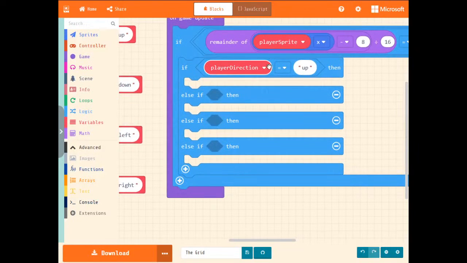So if the player direction equals up, then move the character up. Else, if the player direction is equal to down, move down. Else, if the player direction is equal to left, move left. Else, if the player direction is equal to right, move right.